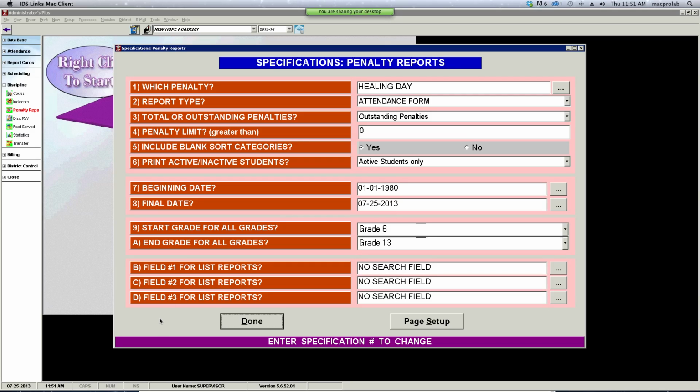Now click on the right side of Spec 2. There are 3 types of forms: an attendance form, a simple list. So let's do a list. And right now we only know we have one, but actually he has 5. So put the penalty limit at 3. Let's say 3.